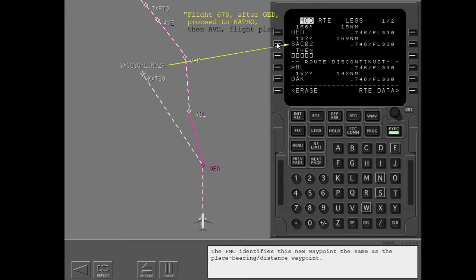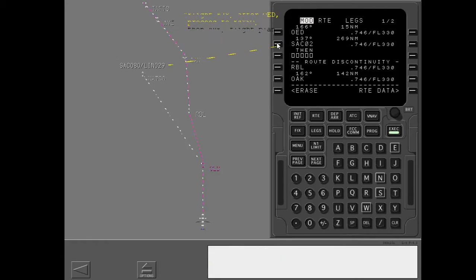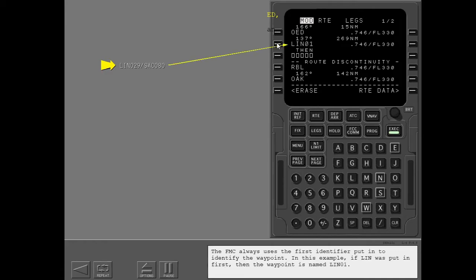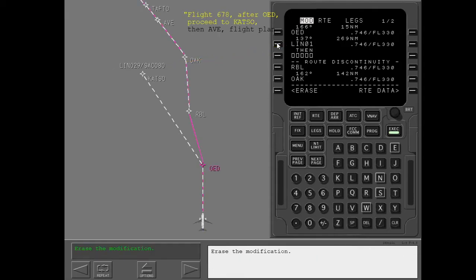The FMC identifies this new waypoint the same as the place bearing distance waypoint. The FMC always uses the first identifier put in to identify the waypoint. In this example, if Linden was put in first, then the waypoint is named LIN-01. Erase the modification.